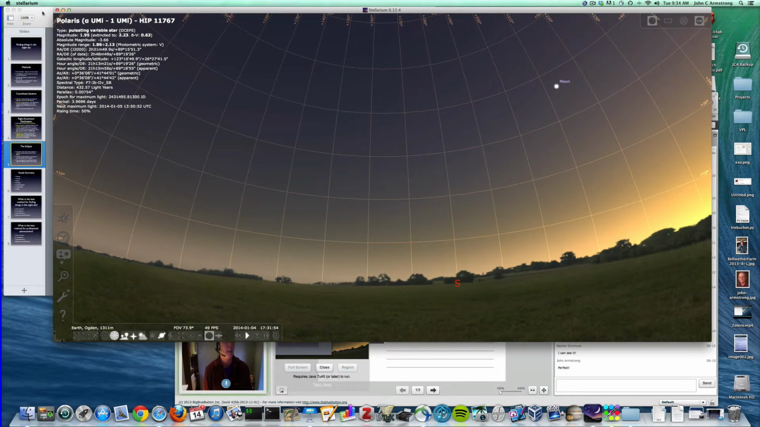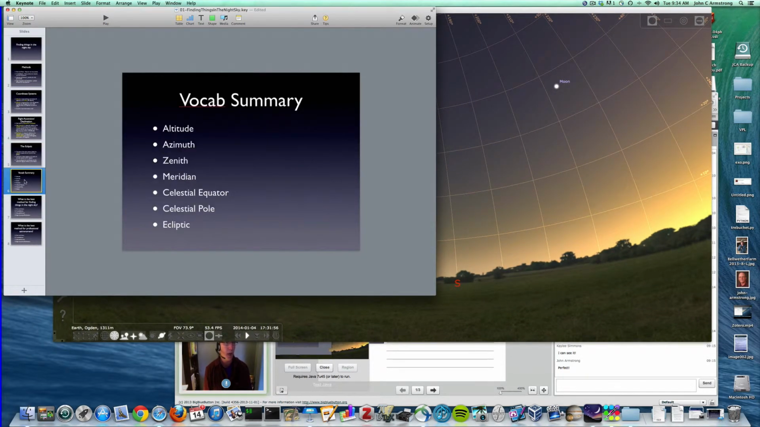Okay, so to review, there was a bunch of vocabulary in this that you probably want to go through your book and remind yourself what these things mean. I've just listed them here in the notes so you can keep track of what those things are. Altitude and azimuth are associated with the zenith. The celestial equator and celestial pole are associated with the meridian.